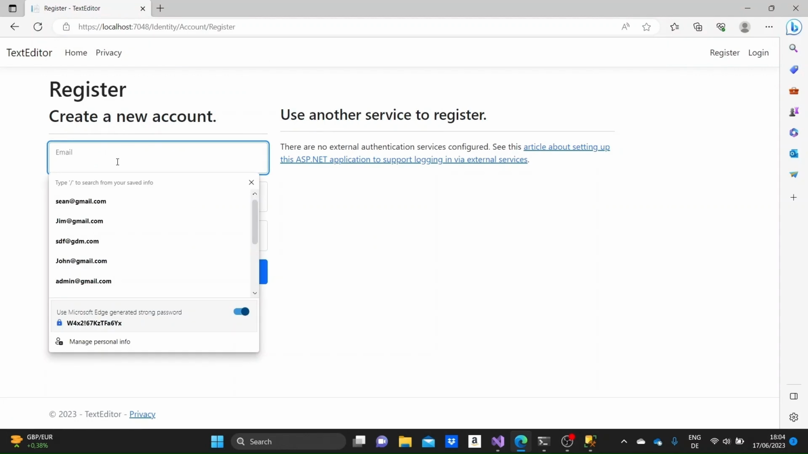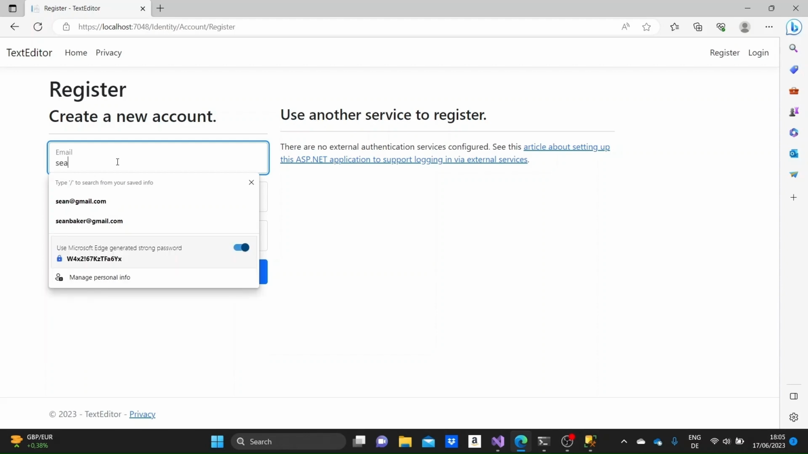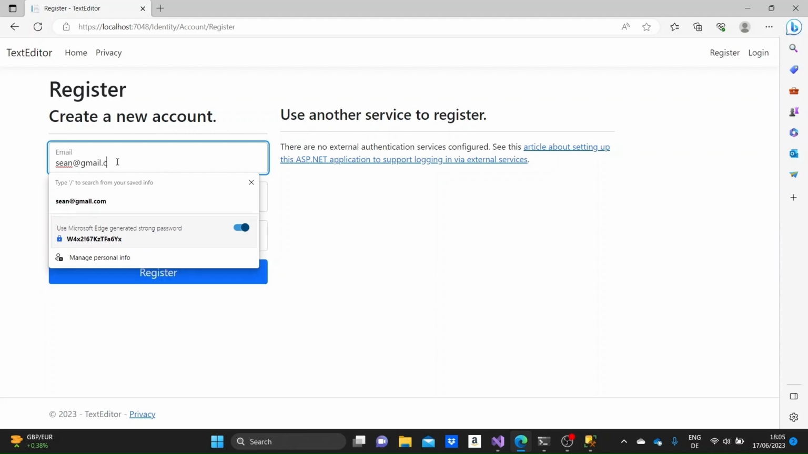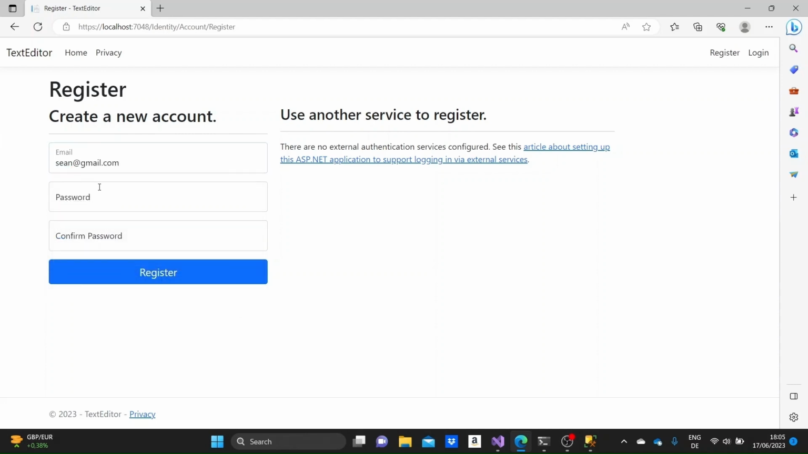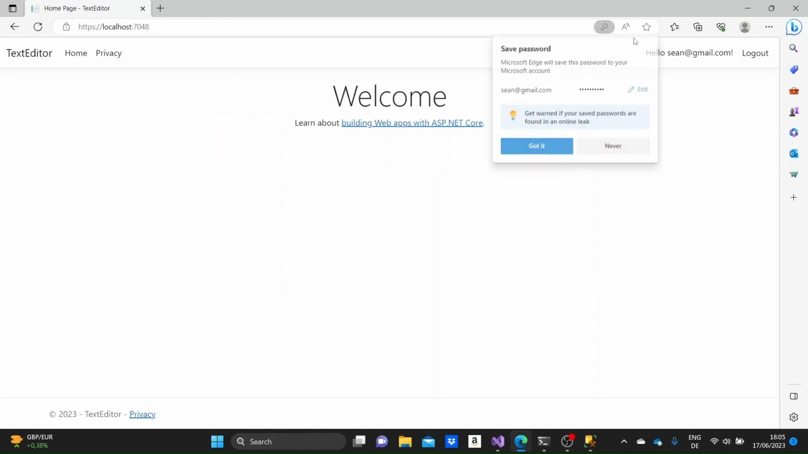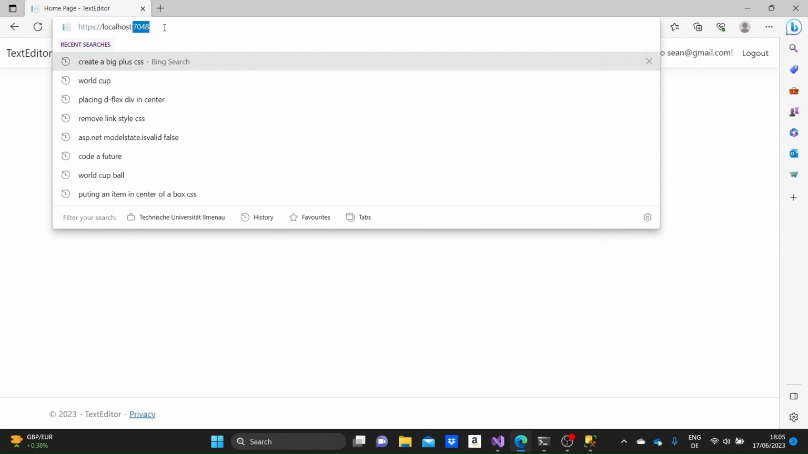So I'm just going to register a user here. I usually use the Sean email. I don't know why. And just giving it a password here. Below as well. And so we are logged in as Sean here.